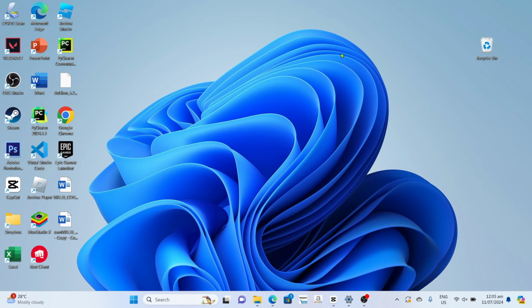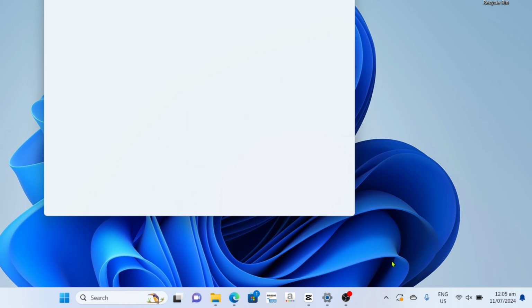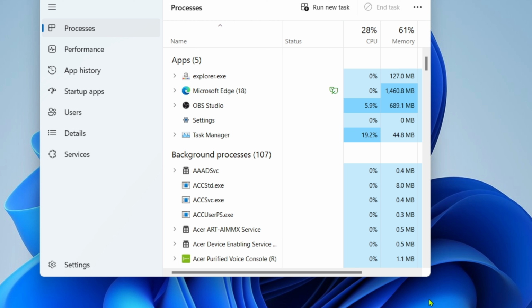So for the first step, I want you to right-click on your Windows taskbar, and then select Task Manager. And once you're on Task Manager, you will now be able to see all the software that's running in your PC's background.